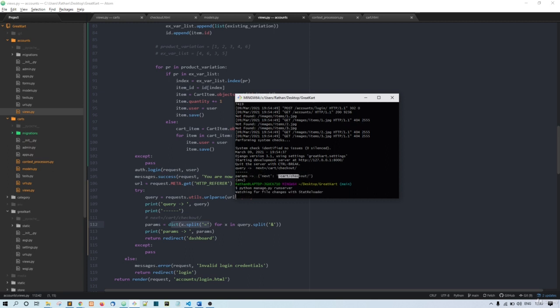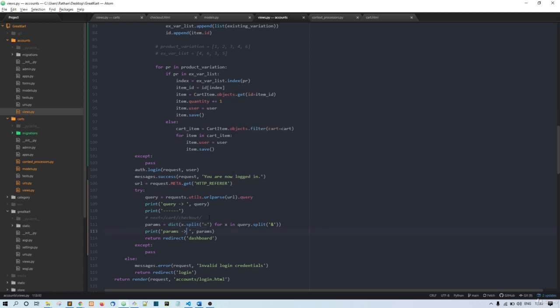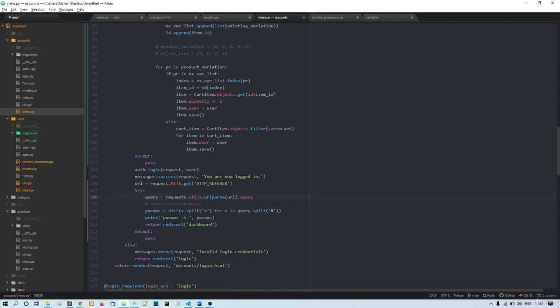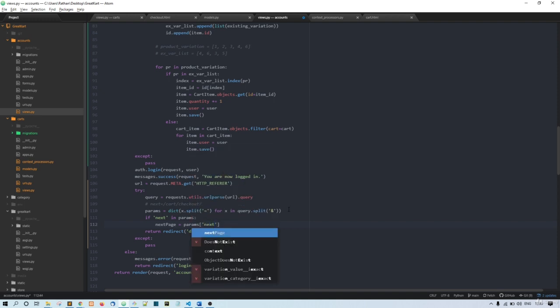So what we need to do is redirect the user to the value of this next. All right, now I don't need this, I'll just get rid of it. We have the params now. So now I will say if next in params, that is, if the next key is in the params, we will say next page is equal to params of next. Now this will give us what we need.